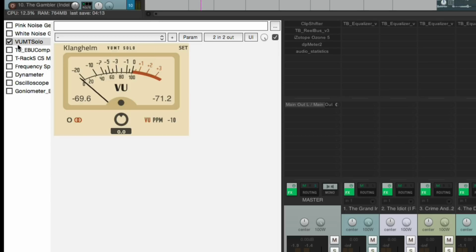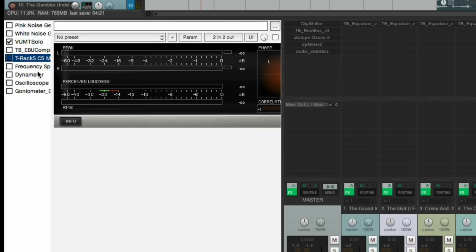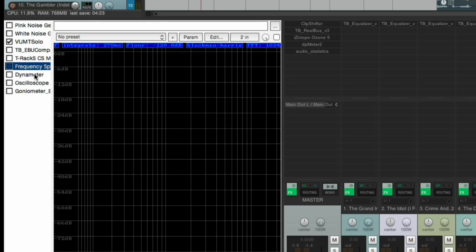I have some other tools here. Tone Boosters EBU compact. It's another type of meter. I've got the T-Rex meter.